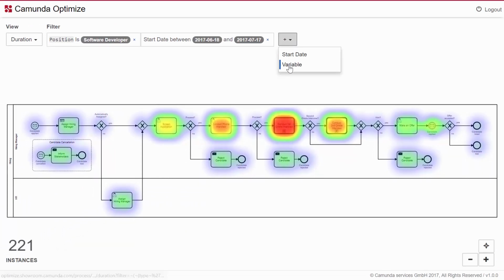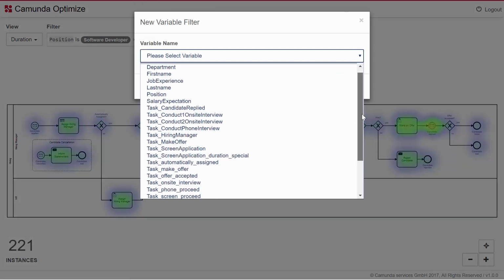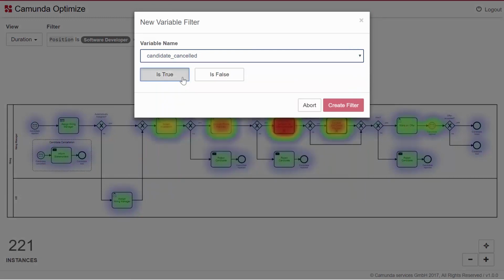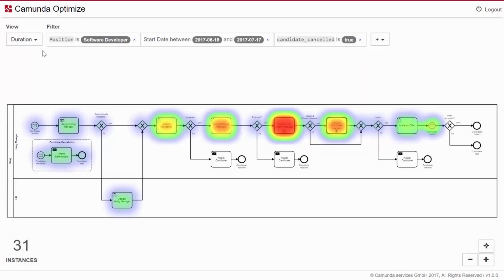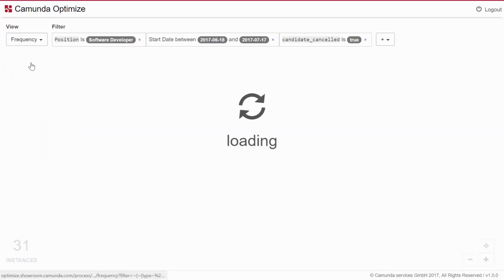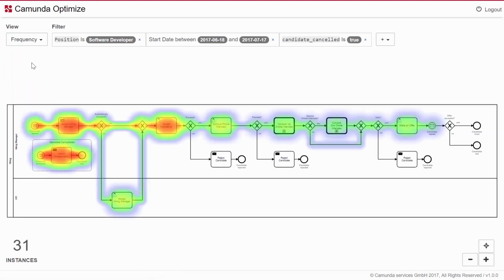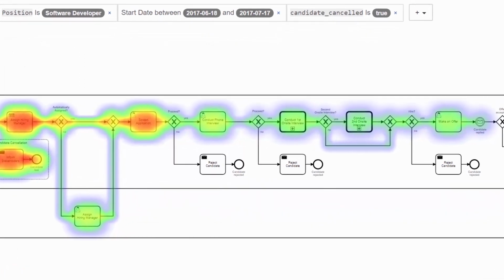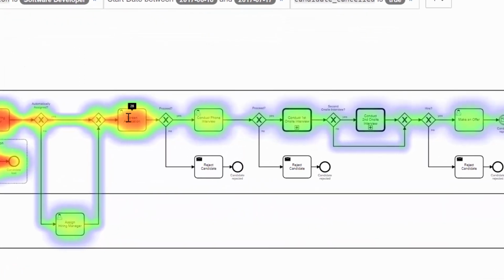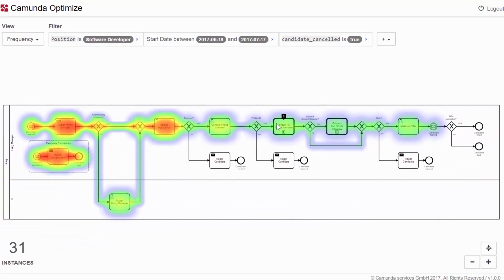To double-check this hypothesis, we can first filter by another variable. We'll select Candidate Canceled. And then, we'll choose the frequency view to see if most people are canceling at the conduct first on-site interview task, which is taking us the longest. The data shows us that we're actually losing most candidates at the screen application task, and not the conduct first on-site interview task as we initially thought.